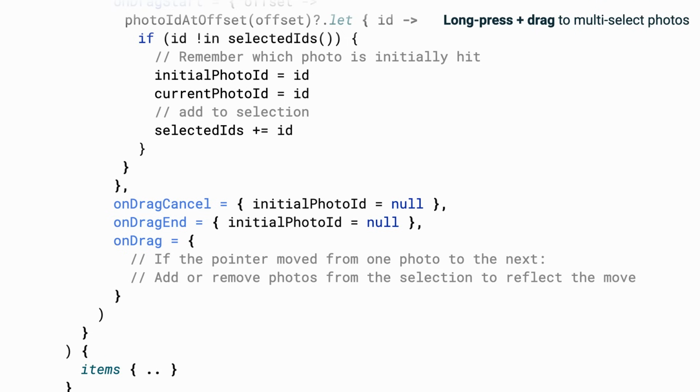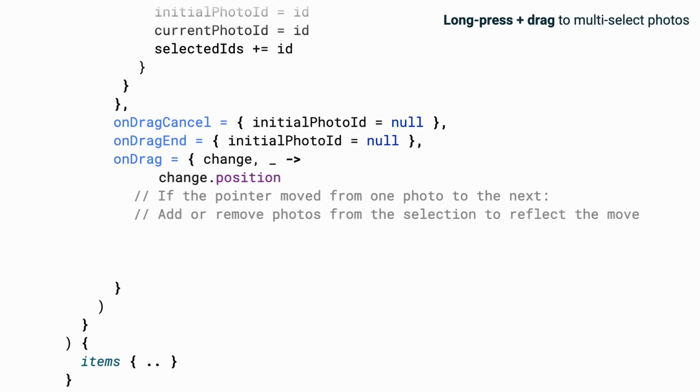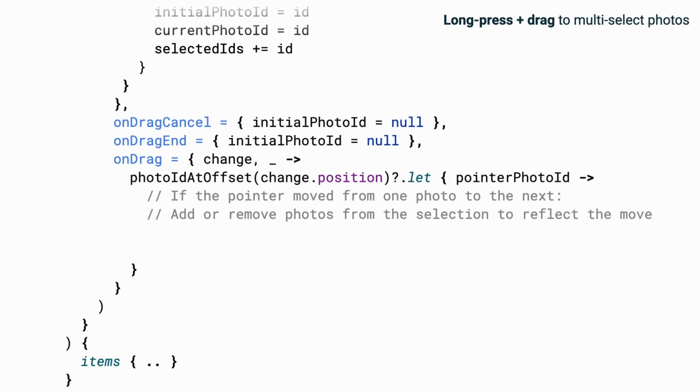And in the onDrag lambda, we handle the actual drag events. This lambda gets a change event as input. In that change event, there's a position field that contains the offset in the composable where the event happened. We can reuse the same photo ID at offset helper method to see which photo the user points at.